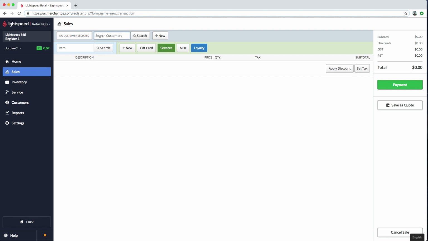We could search for existing customers by either name or phone number or email address, or you can add a brand new customer into the system over here. Now, if you do not track customer information, that's fine. You are able to proceed with a sale without attaching a customer.